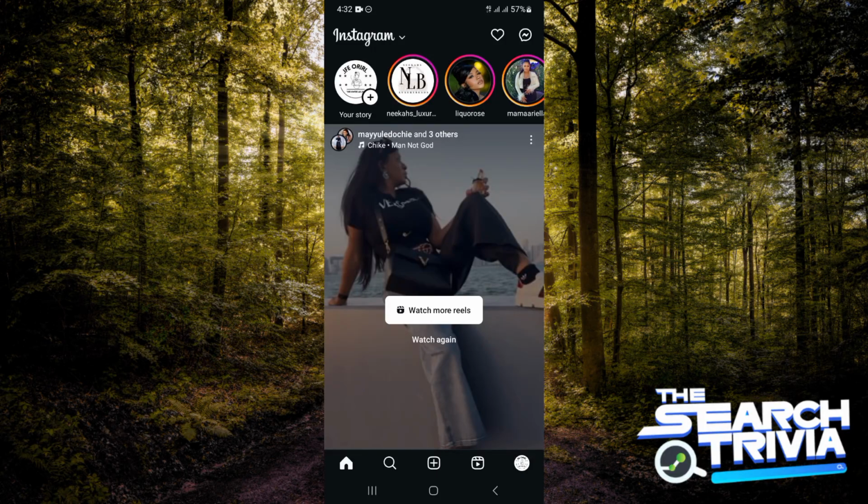How to remove threads notification from Instagram. Hi guys, let's get started immediately.